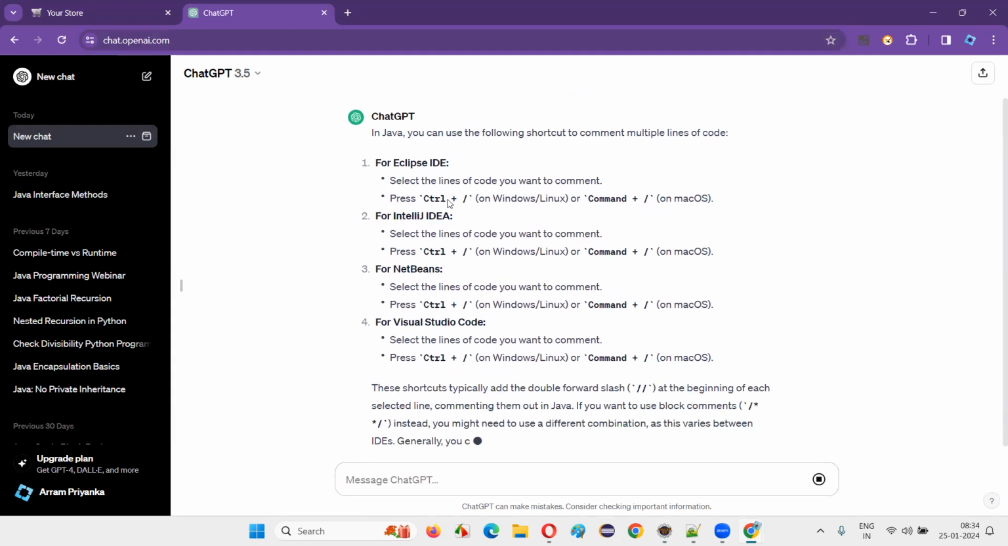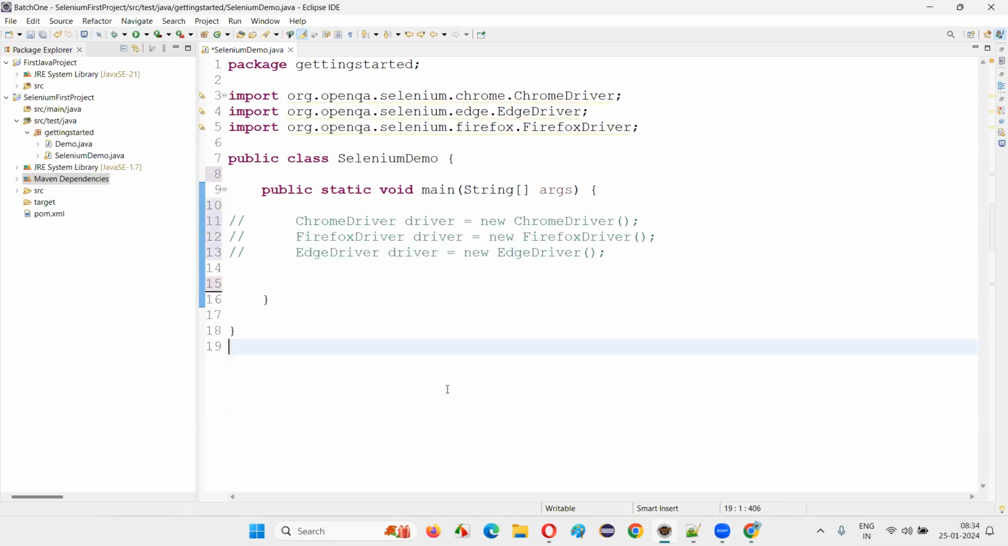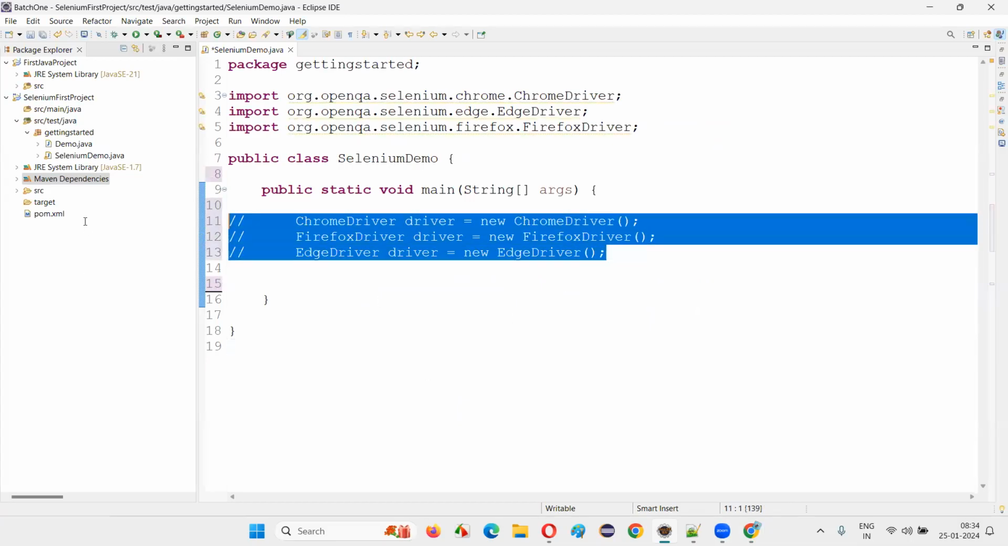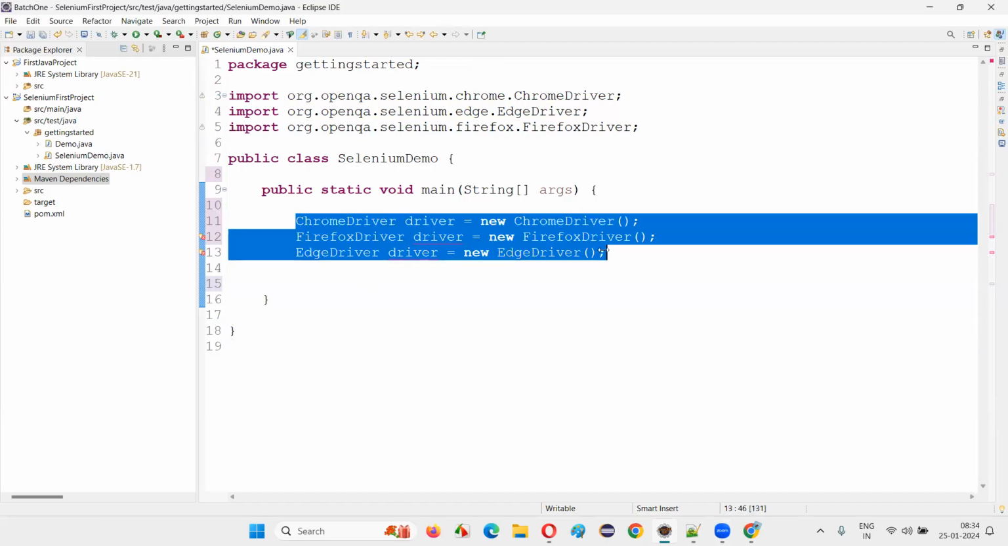Control slash, it looks like. When you press Control slash again, it will remove the comment. Okay, clear? Thanks, sir.